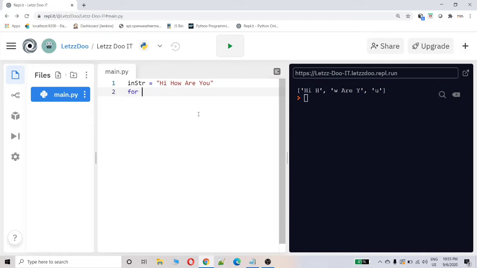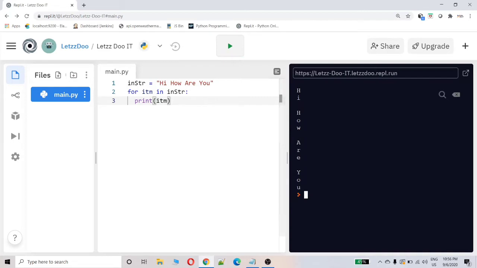Okay, so what I am going to do is I am just going to explain to you how the string will be iterated in the for loop. For item in str, print item. Now I will explain you the logic.